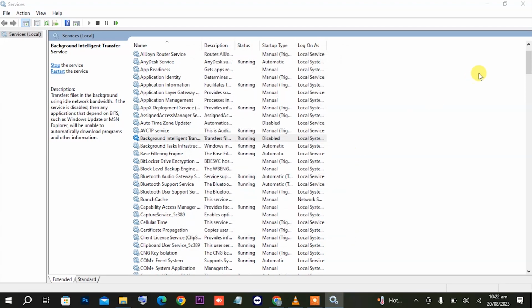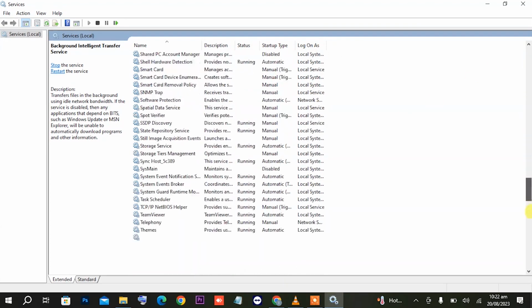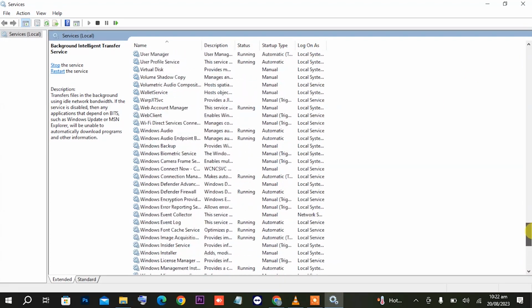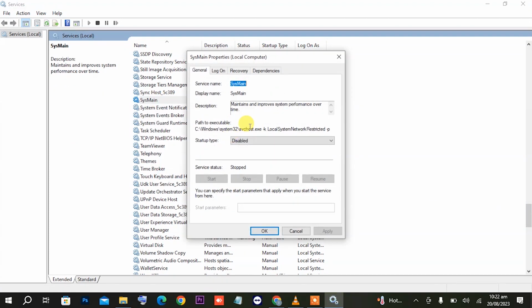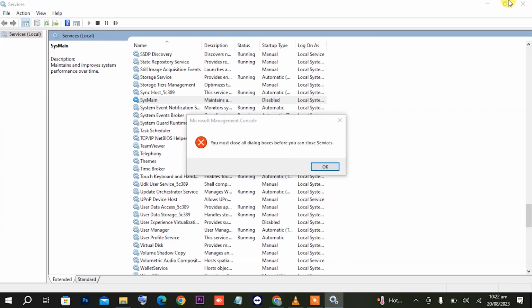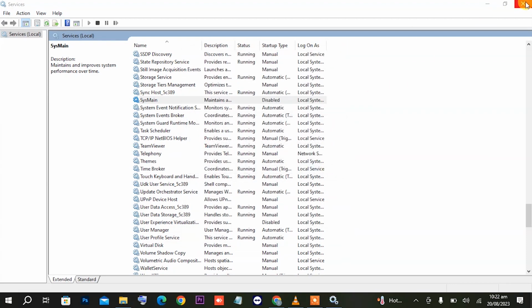There is another service to disable. It is Sysmain. Search for it, then open its properties and disable it from there. I have already disabled it. So I hope that it will work for your PC's CPU performance.